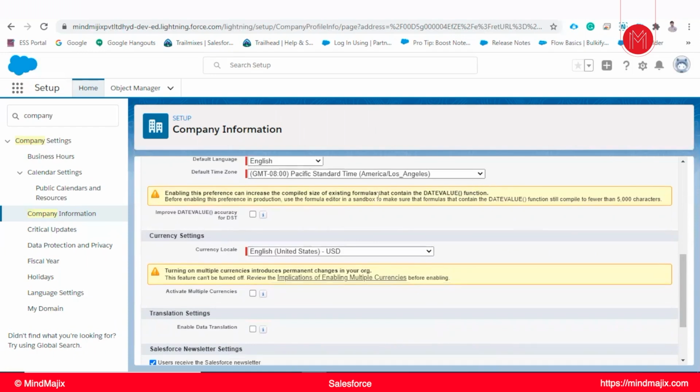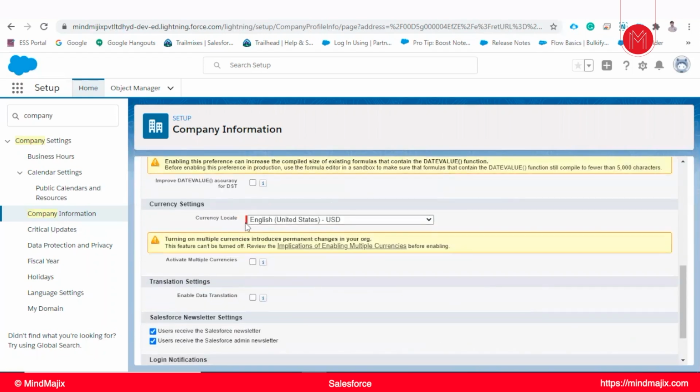After this there is an enabling preference to increase the compatibility size. No need of that. And currency locale, okay. See, this is used based on our currency locale. As I gave in the example, we have an office in India and an office in the USA, so the currency will be different, okay.